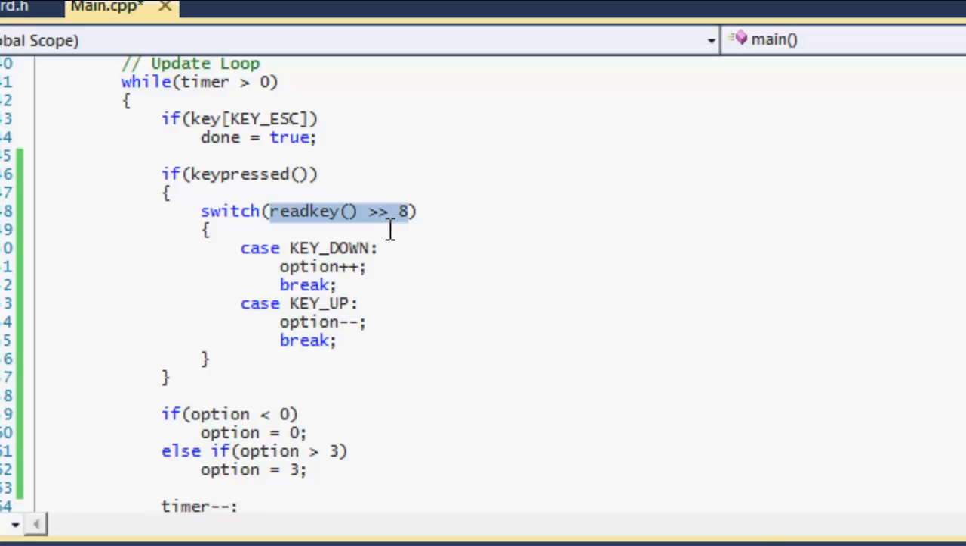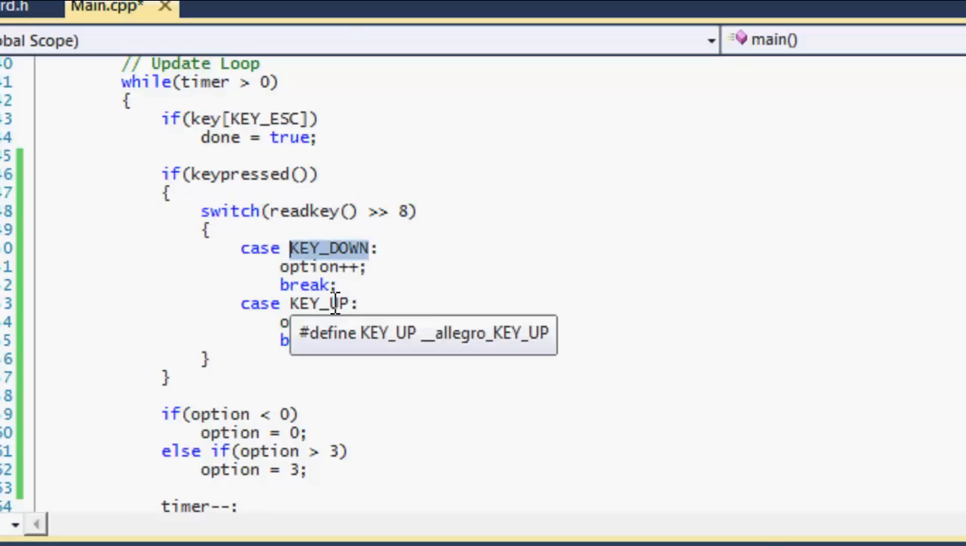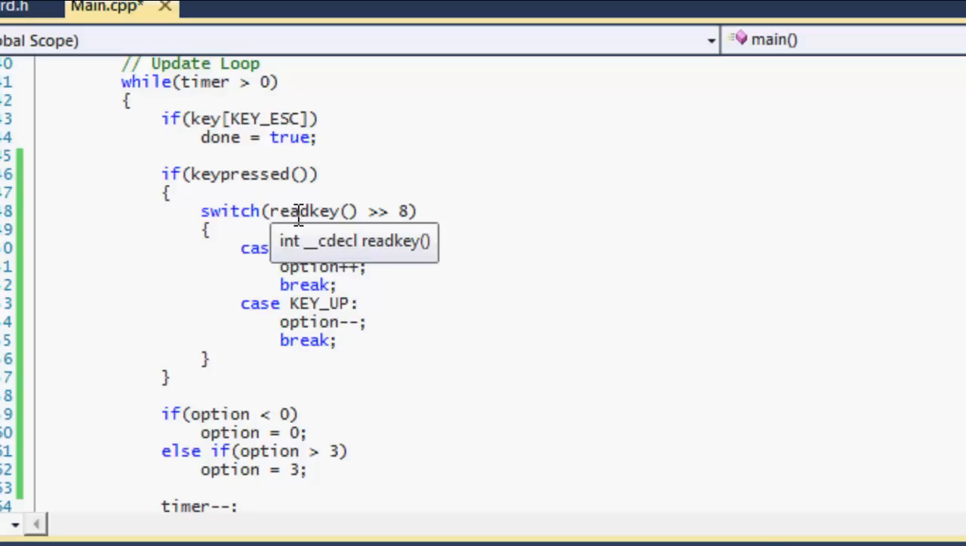What readkey does is it essentially reads the key, and it has a value stored in memory. When we put the two right-shift operators and the number 8, it's changing it to scan code. So it's changing this from computer code to scan code, so then we can detect it using the wording key down, key up, and so on. So we say switch readkey, so if a key is pressed, then we want to detect which key was pressed.